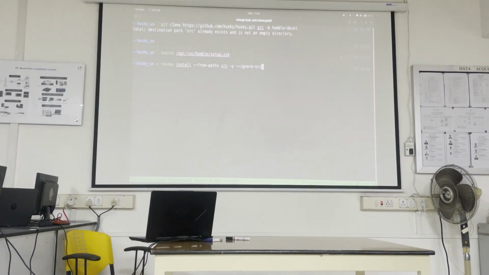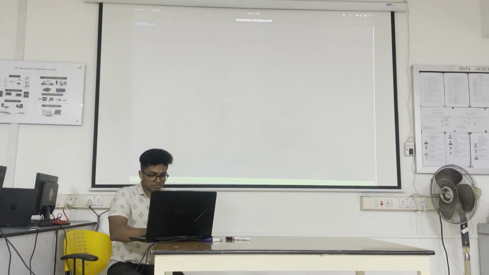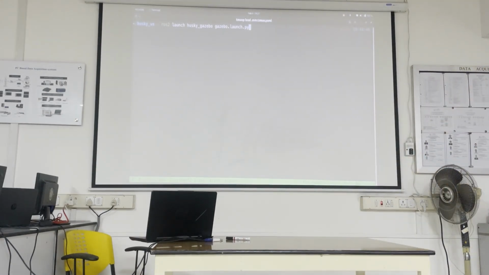In another terminal, just run this command: ros2 launch gazebo gazebo.launch.py. Yeah, run this guys. The thing you see on your window is essentially a model of the robot. This robot is actually made by a company called Clearpath Robotics. If you click on the wheels or tires, you can interact with it.